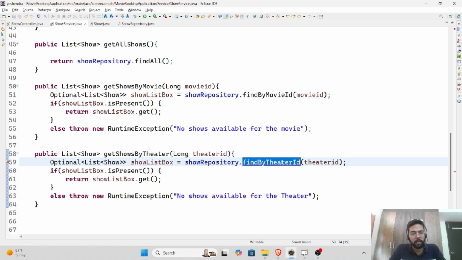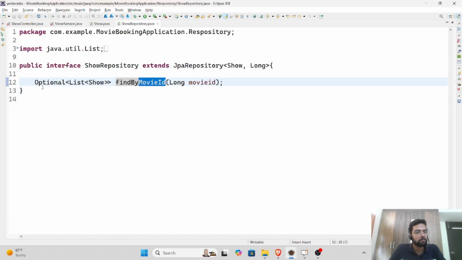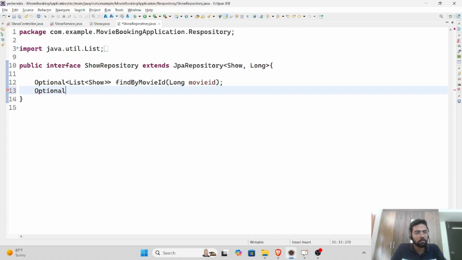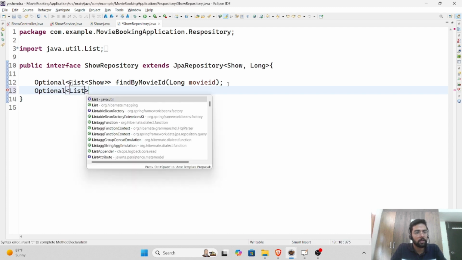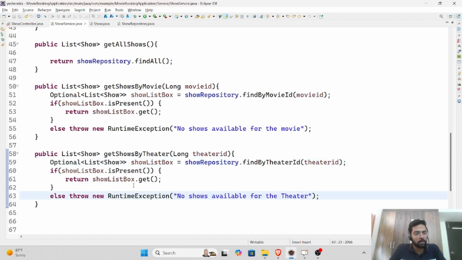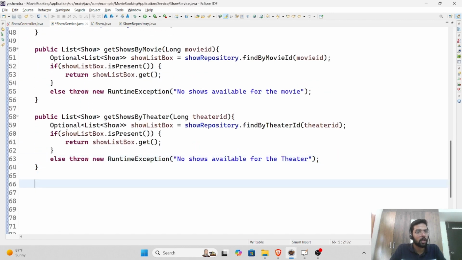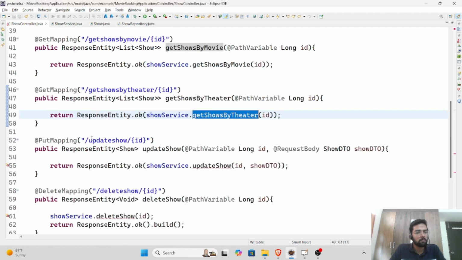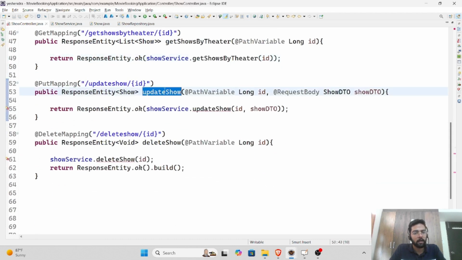Let me create the same method in the repository also: optional list show, long. Fine, done. And the last two APIs are update and delete.